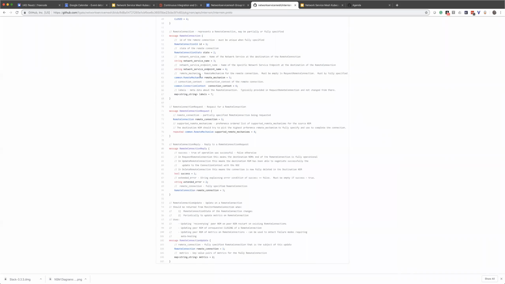Now, with a remote mechanism, we get this notion of fully versus partially specified. When you request a connection, you may have partially specified the remote mechanism. For example, saying, one of the things I can do is VXLAN, here is my source IP, and here's the list of VNIs that would work for me. But when it gets fully specified coming back, you've got concrete instances of all of that for the connection.